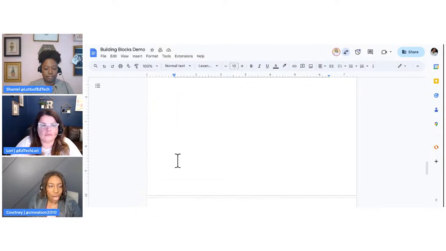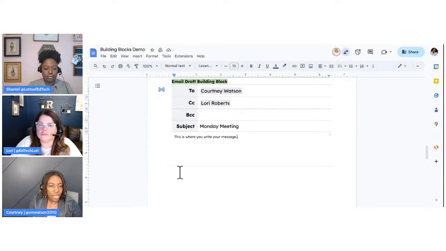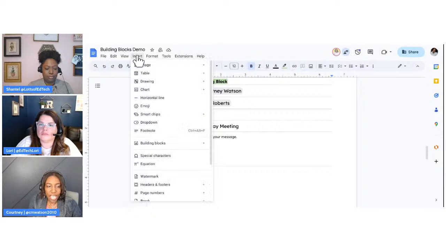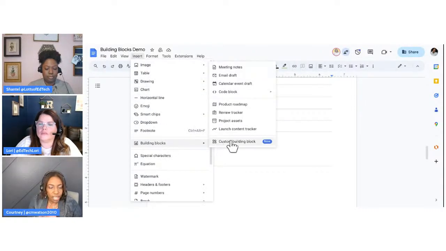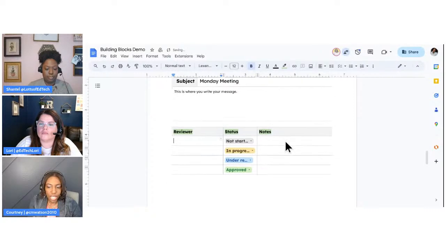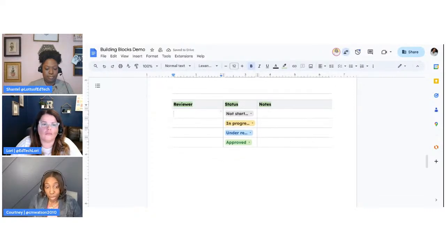And then just as a reminder, all of these were just created by going to insert. So we can just click and find our cursor. If we go to insert and then scroll down towards building blocks, and then you'll see the list of ones that are already there. We could add in even the review tracker so you can see another one. So they're building that list of some of the ones that are already available. So those are building blocks.